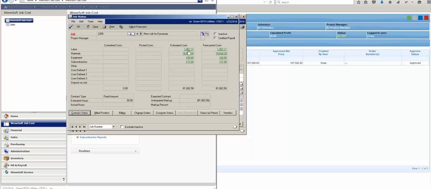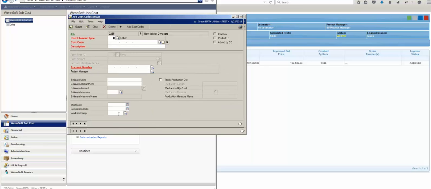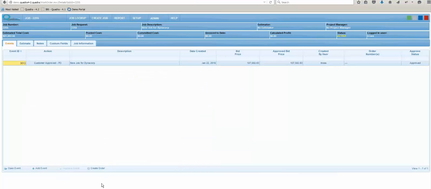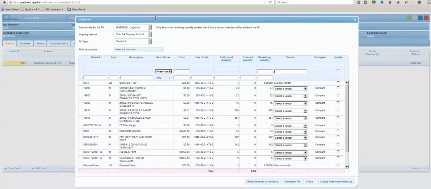And I can go through there, all my cost codes broken down. So all the estimates are in there by cost code. And I can see the cost codes that were automatically created on that based on the template that I selected for that particular job in that particular division. Once the job's been approved, I can now take all the rich data that was on that estimate, and I can now start creating my POs.